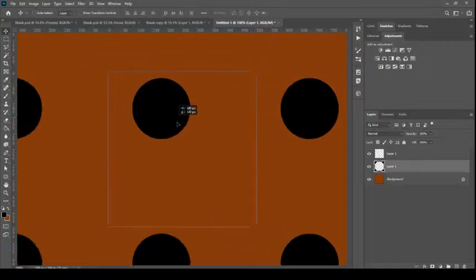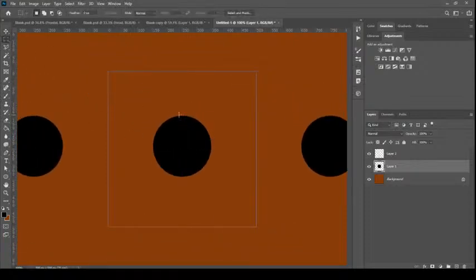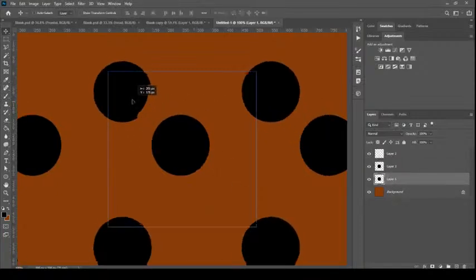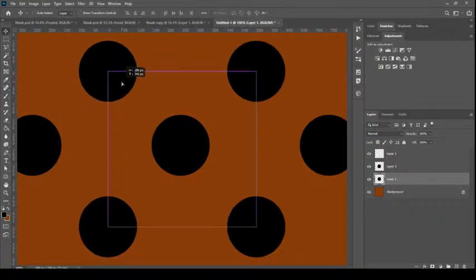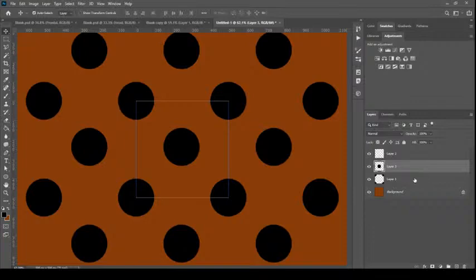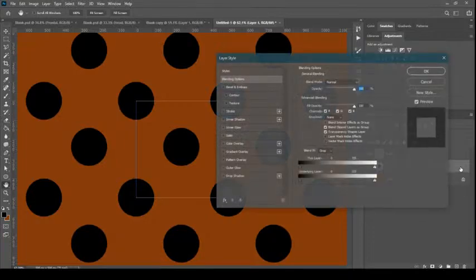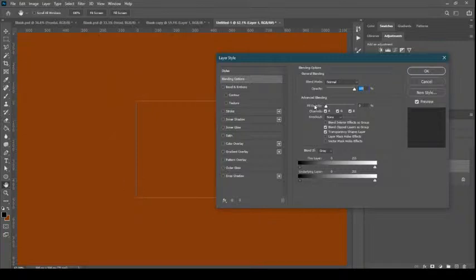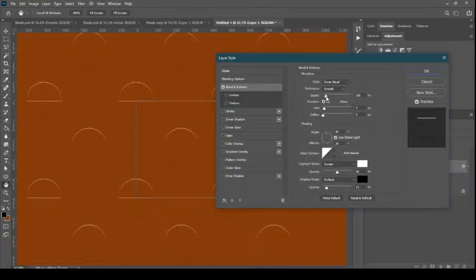Let me do one thing. So I have two. This one I will move to the corner. Okay. And now I have something like this. If I zoom out, you can see I have a basketball sort of pattern. I will merge them, and apply some sort of effect on it. First of all, I don't need any kind of fill, so I will uncheck the fill and only add a bevel here, something like this.